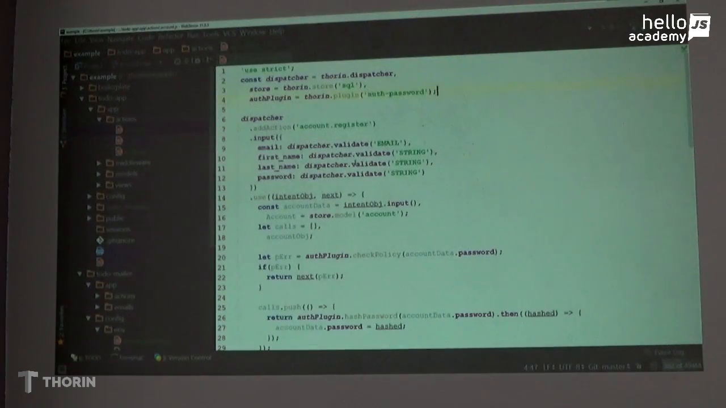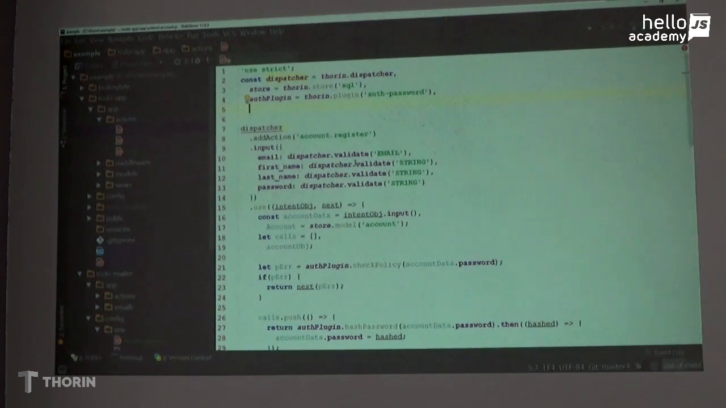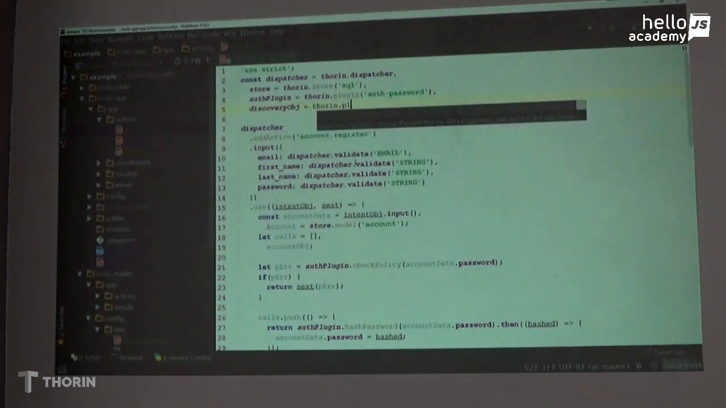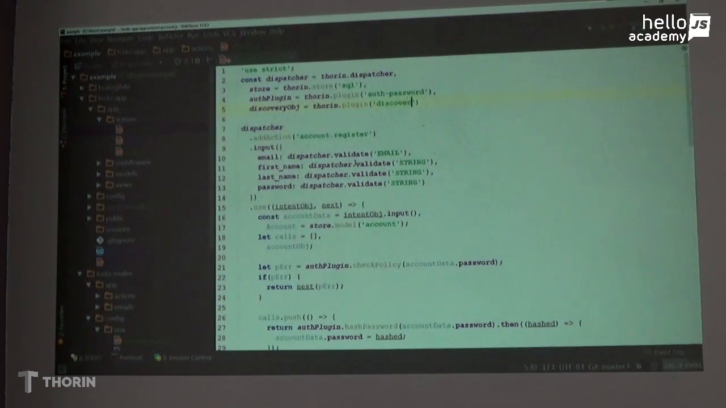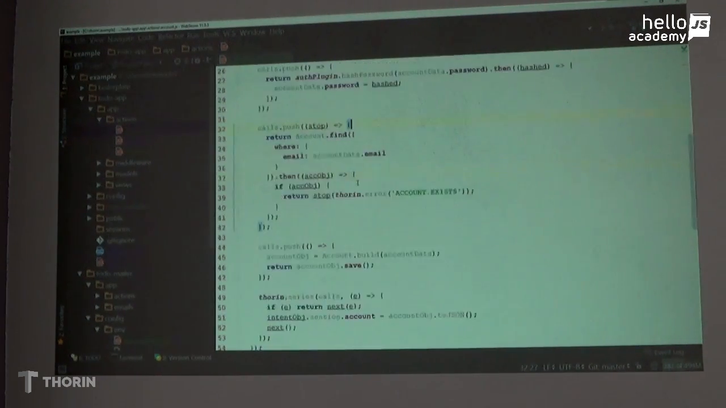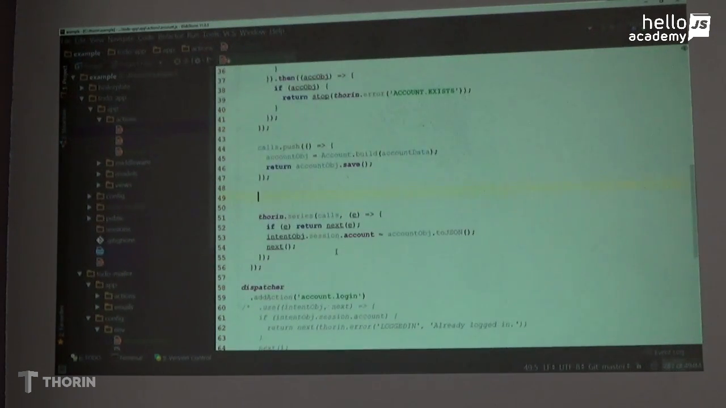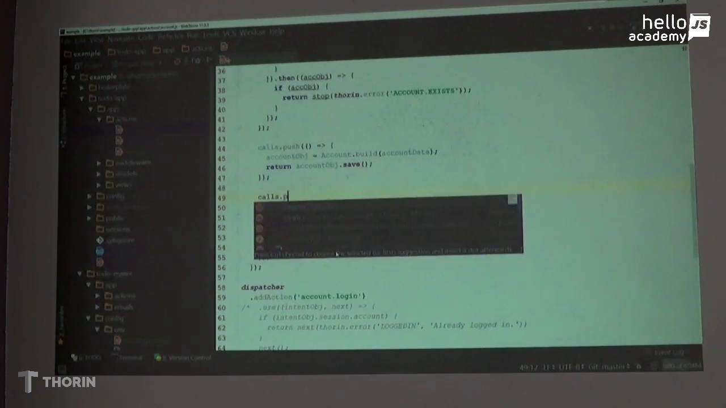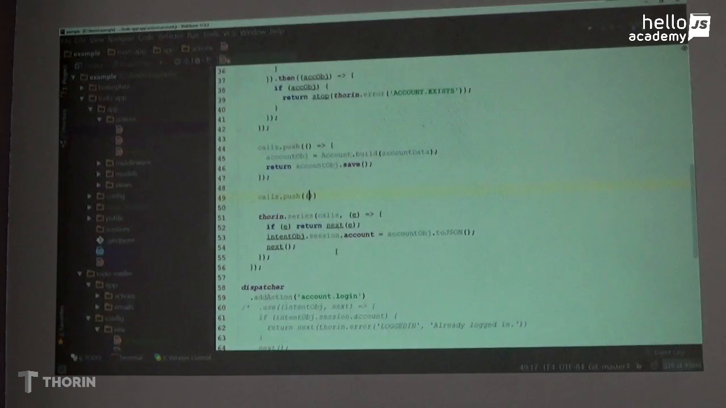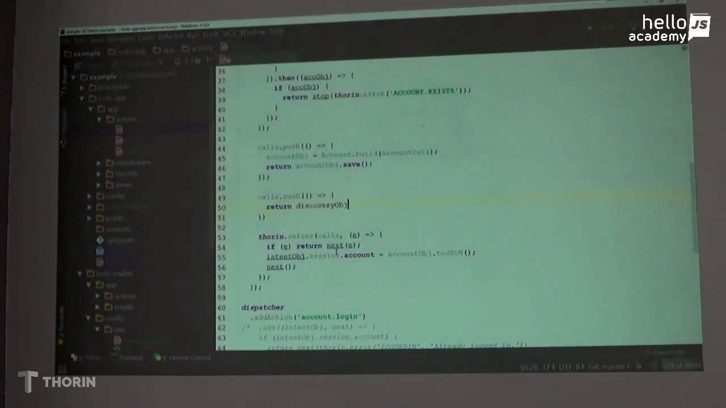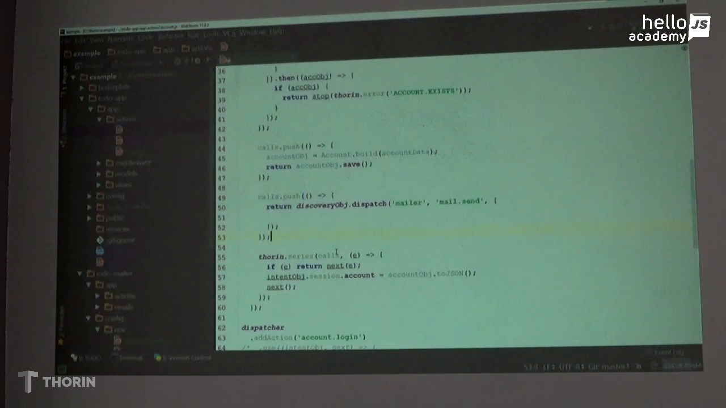here at the beginning we have our OAuth plugin, and just add our discovery plugin. Alright. Okay, so this is where we actually save the account, and we want to send out an email to the user, right? So just add another call. Return this discovery object dispatch mailer mail.send, and then we have the actual payload.